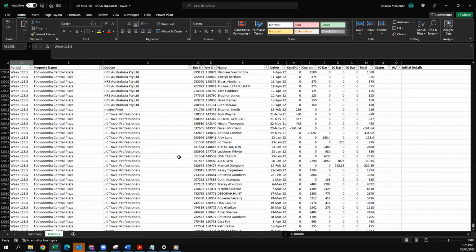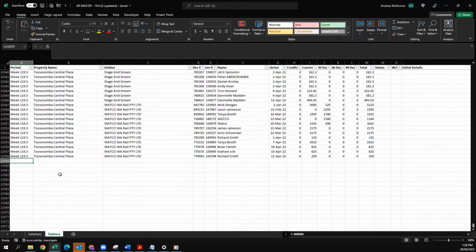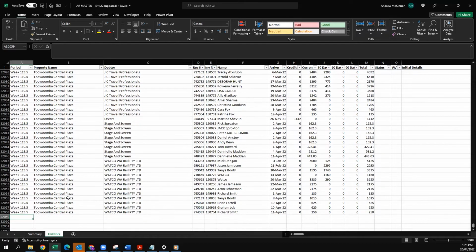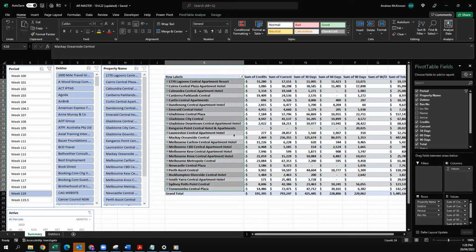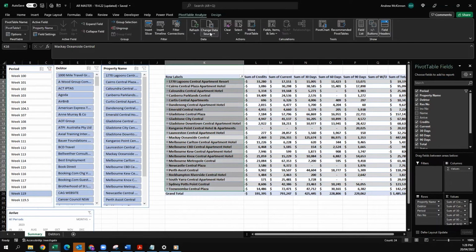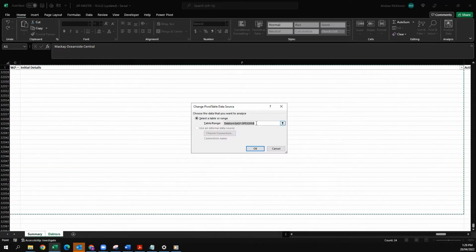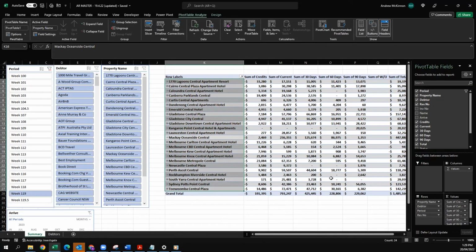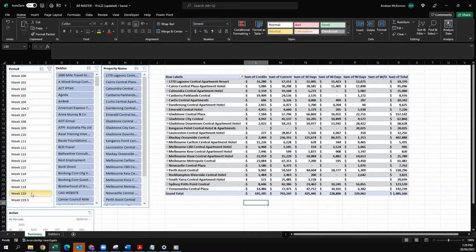Okay, so after you have copy and pasted it into this spreadsheet, we want to go to summary and go to pivot table analyze and change data source. And that number we wrote down below, we will put it in there. So 32058 and press OK. Now we go back to here and you'll see that's the start of the week. And now I've got 119.5 and I can see the updated figures here.